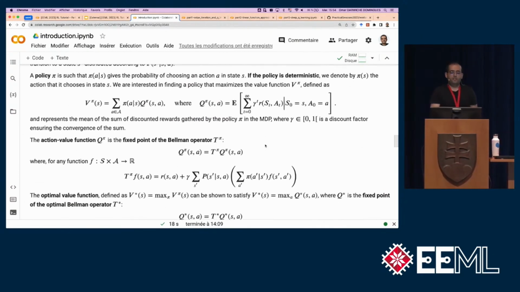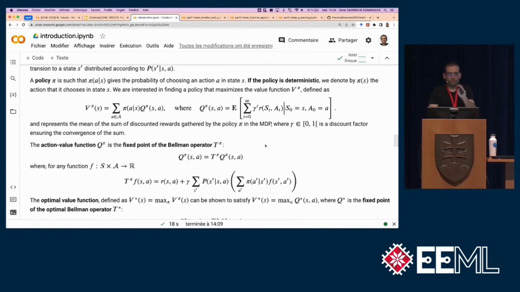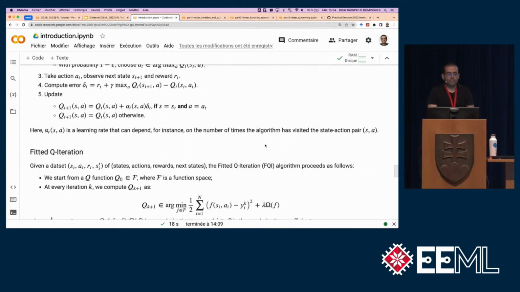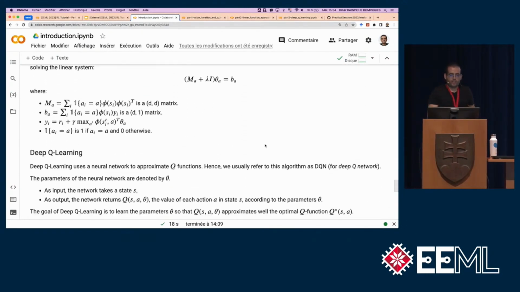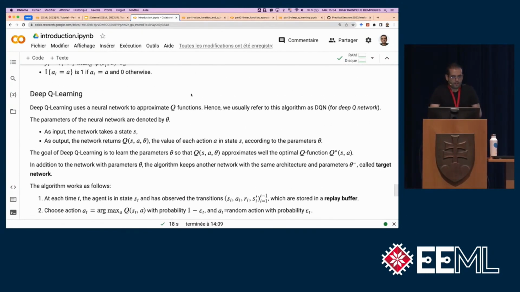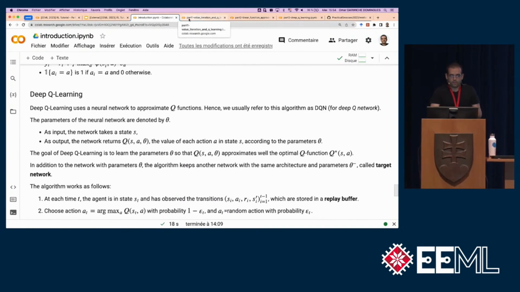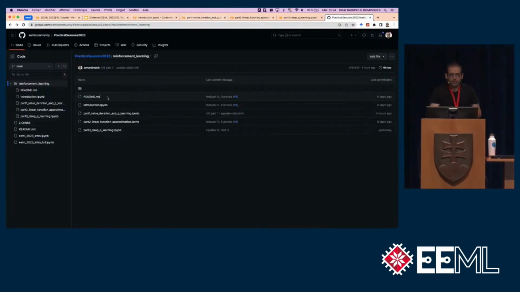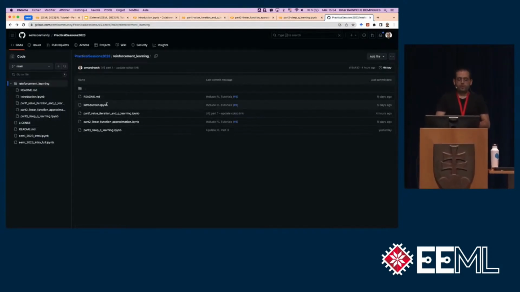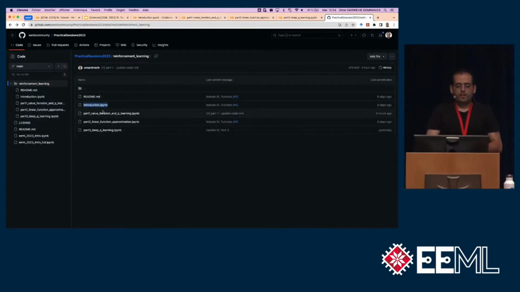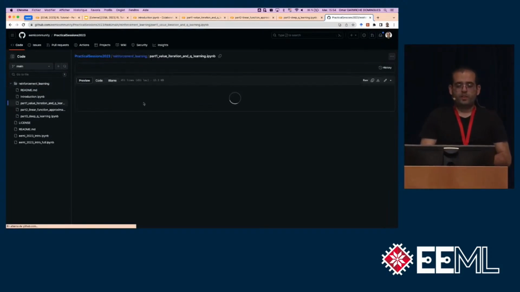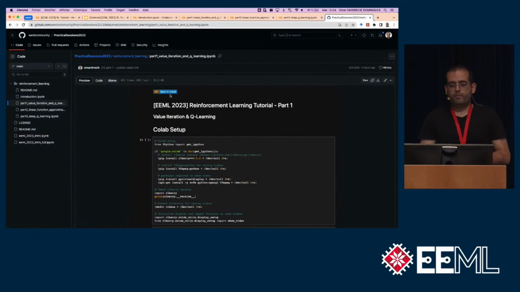OK, and then if you need, I tried to summarize some main concepts here and the algorithms that you have to implement. Now, all the notebooks are here in the GitHub of the summer school. So I just show you the introduction notebook. And to open it, you can just click on the notebook and then open in Colab. Yeah, here.